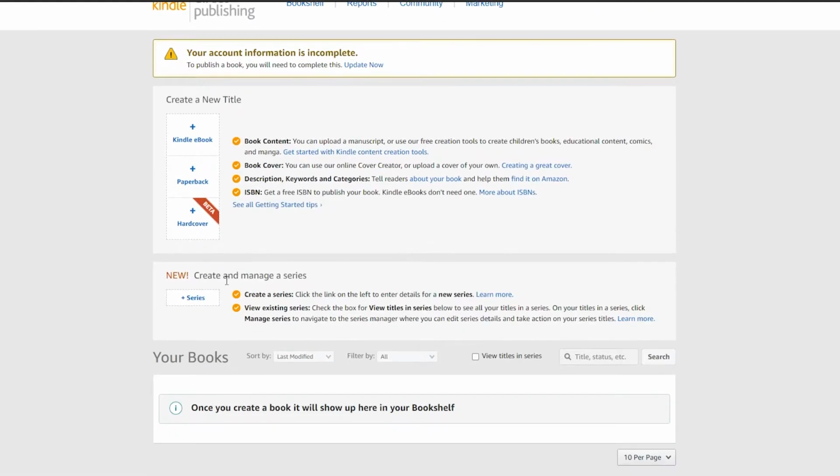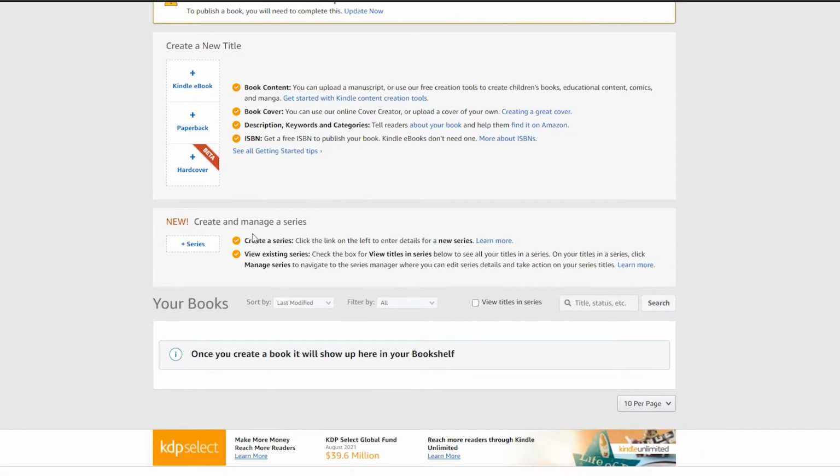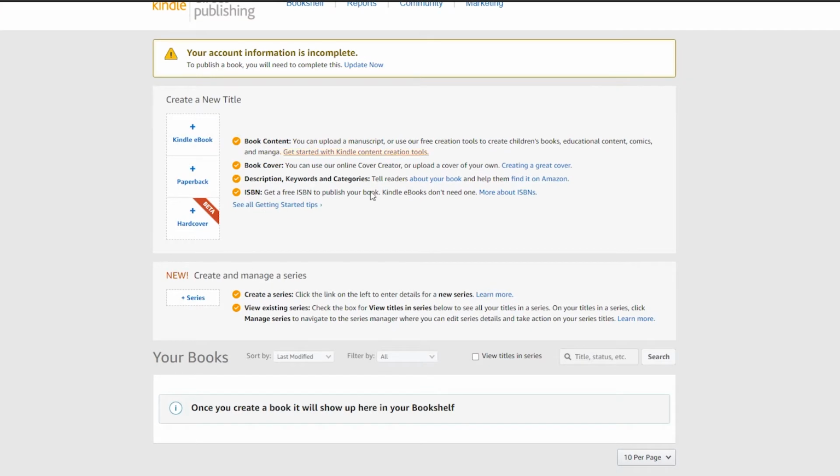Now once you sign in, this is how it will look. As the account is incomplete, I have to update it now. Let me just go ahead and do that. So as you can see, this is how it will look. It's telling me that my account information is incomplete, but that's perfectly fine. It doesn't matter. But basically, once you've completed it, this is how it will look.